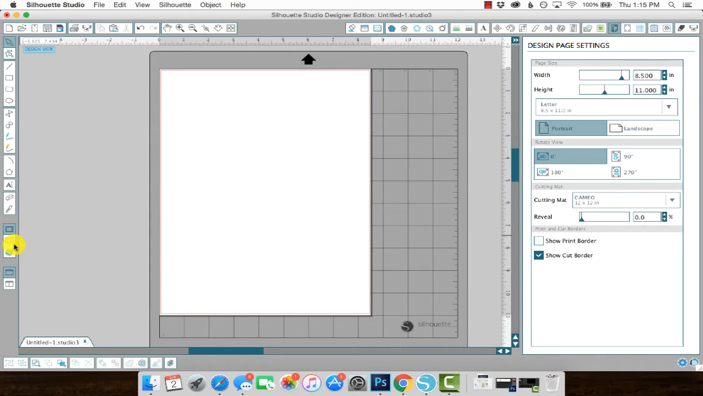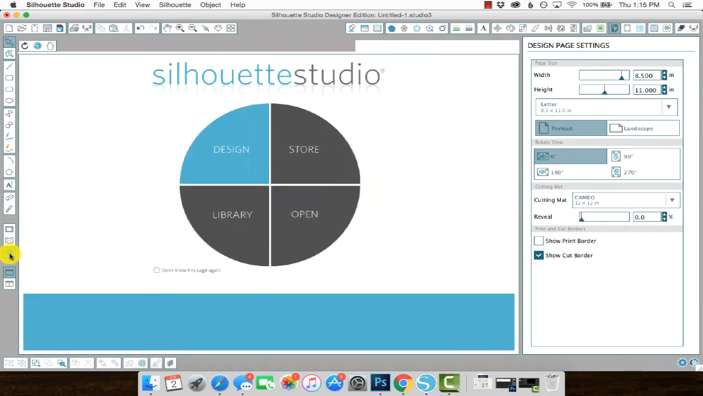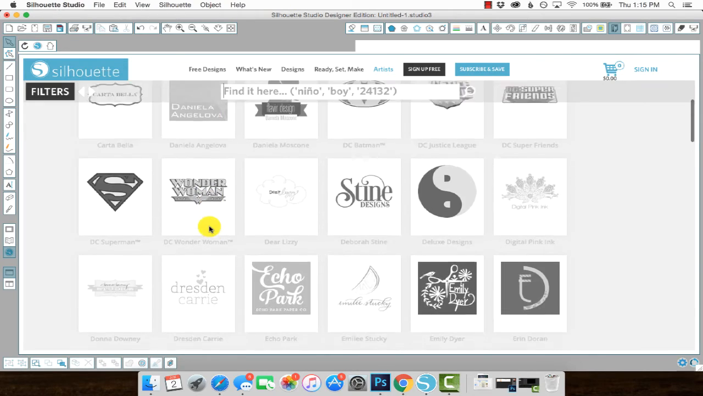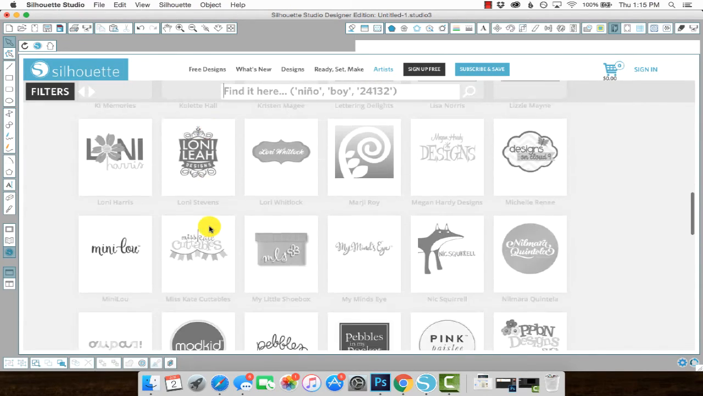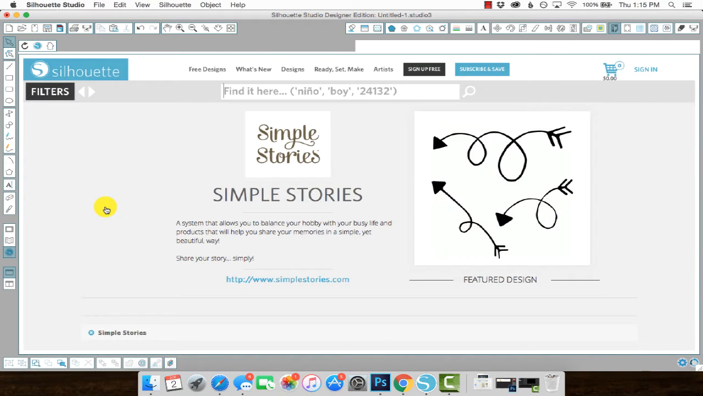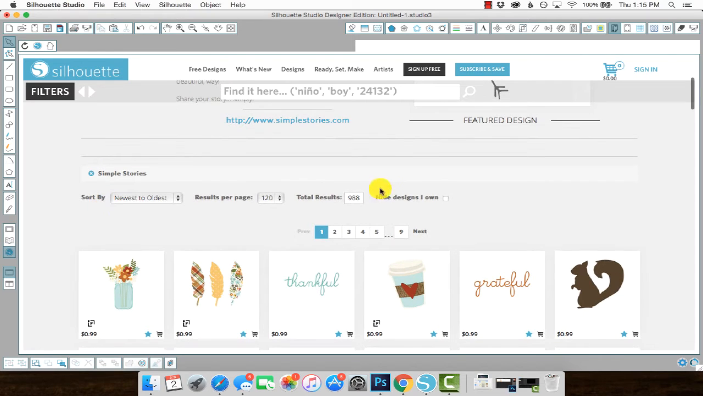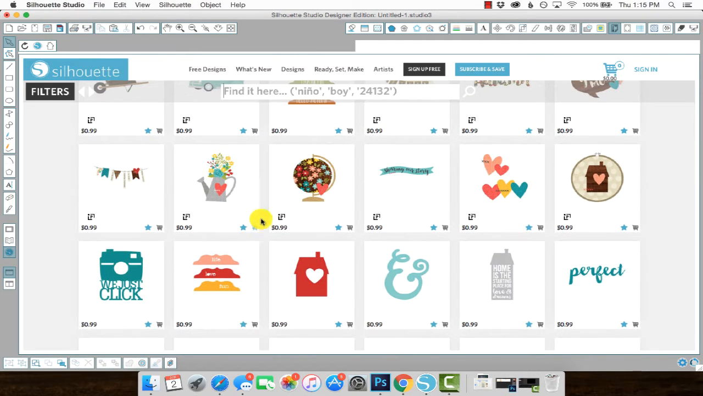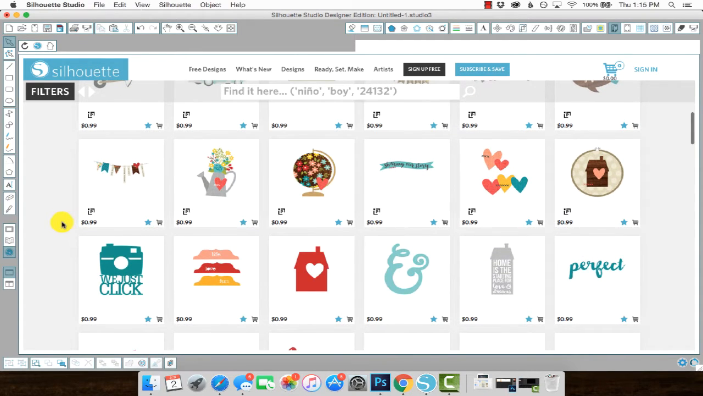What I'm going to show you is that if you go here to the Show Design Store, and then we're going to go here to Artists, and we're going to scroll down and you will see Simple Stories, and we're going to click on that. So Simple Stories has quite a few cut files, as you can see, 988, and they're all about 99 cents. Silhouette sometimes has sales and you can get them for even cheaper than that, or if you have a Silhouette subscription you can get a lot more bang for your buck.